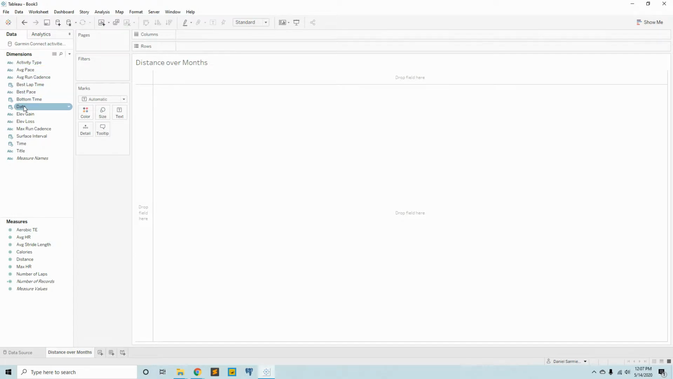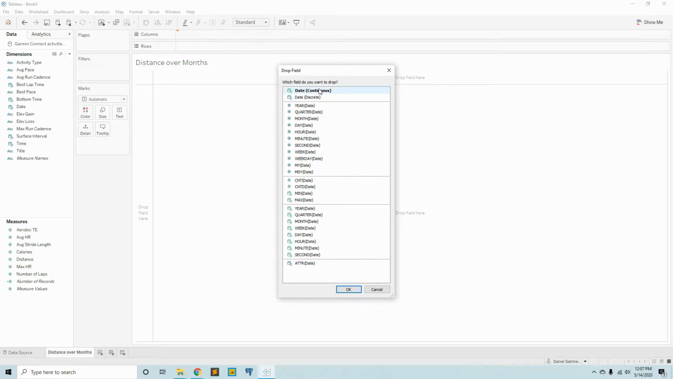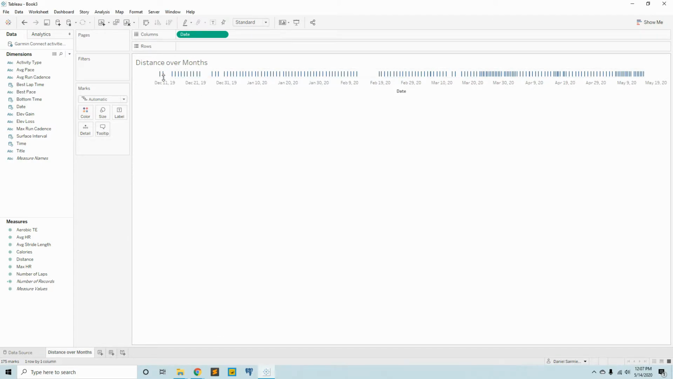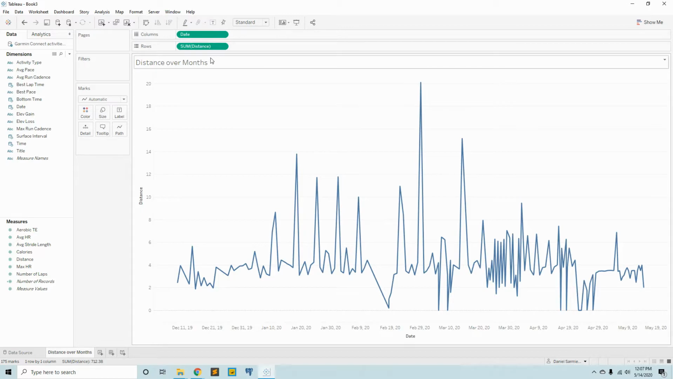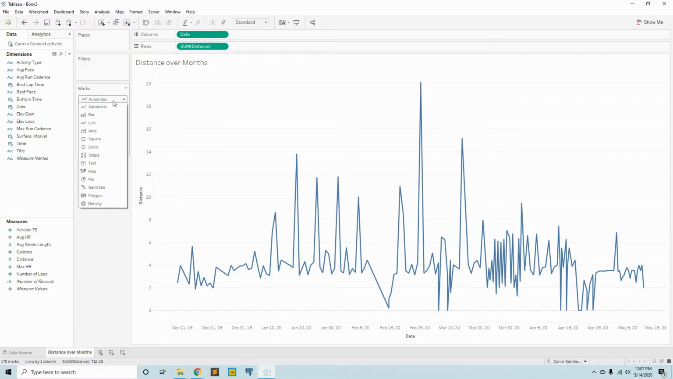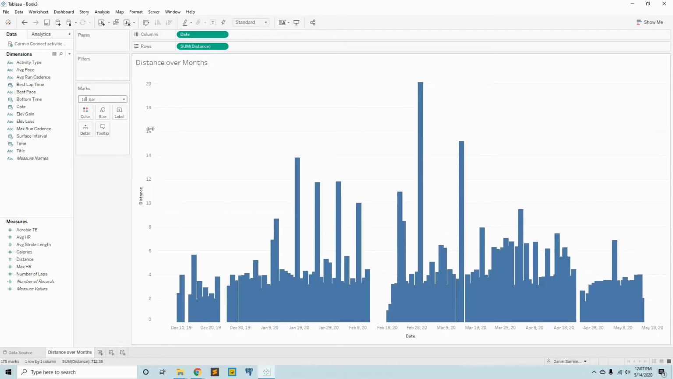I'm going to right click and drag this date over here onto the columns. And I want to look at all of my data at a glance. So this goes from December 9th all the way to, I think, even today. And we can look at the distance that was traveled over this number of months. What it gives me at first is a line graph, which, to be honest, is not very good over here, right? If we change this into a bar graph, we see that it's all smushed together.